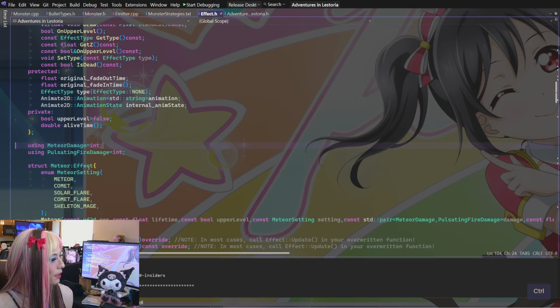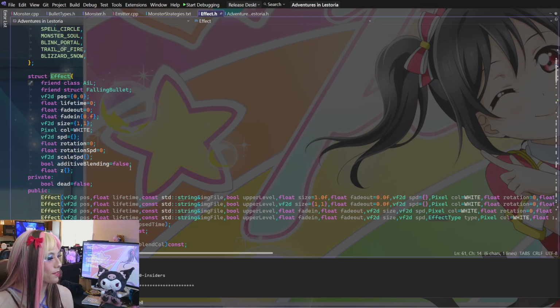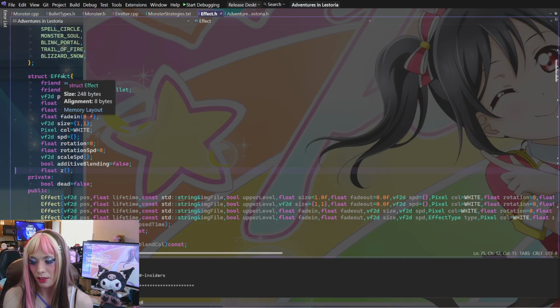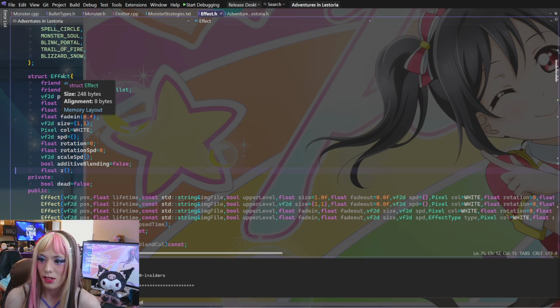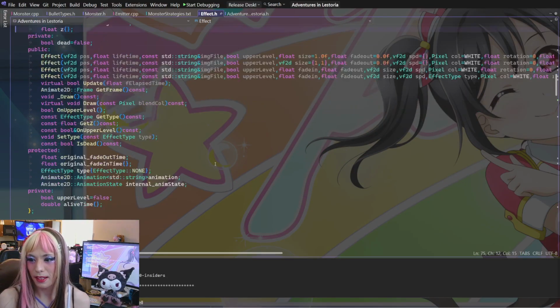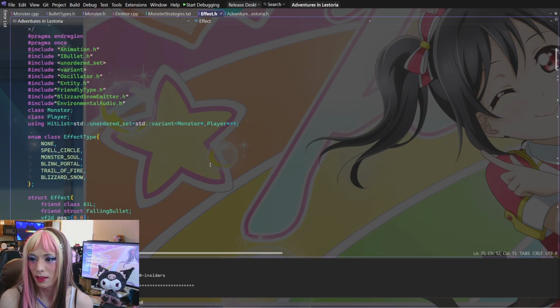And real quick, we can take a look at the effect class here. It's a relatively small class, so allocating 1,000 of these isn't going to be too bad. The total size of this struct is 248 bytes, so if we're allocating 1,000 members of it, we're allocating about 248 kilobytes of memory. So that's not too bad, plus or minus a little bit due to alignment, right? So I think that's okay. I can accept that. It's not terrible.